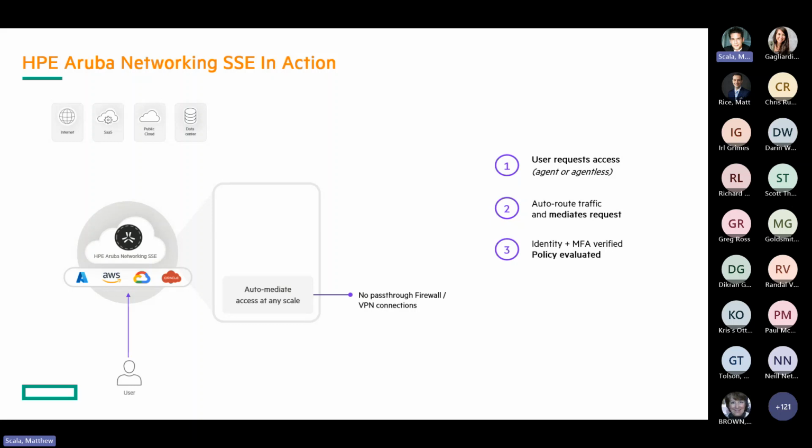Once that gets routed intelligently, we're evaluating the identity, user identity policy. Is there any sort of two-factor or multi-factor authentication? And we're coupling that user identity. I could be Matthew Scala at HPE connecting to a resource, but if I connect from my corporate laptop versus my personal iPhone, I'm going to be given two different sets of access. So it's not one or the other. It's a complete policy and identity that we review.